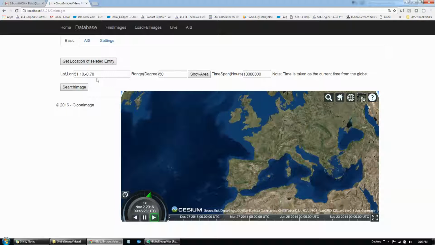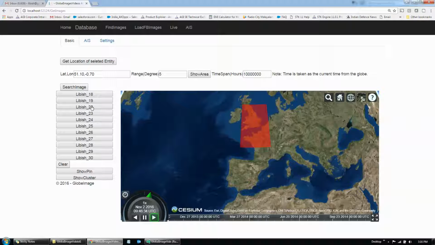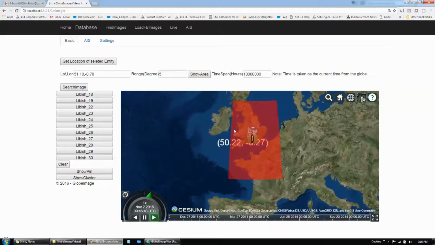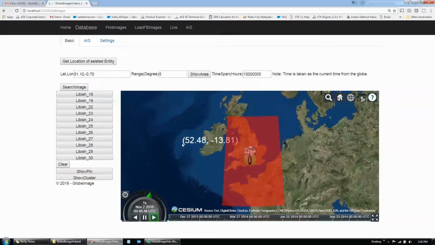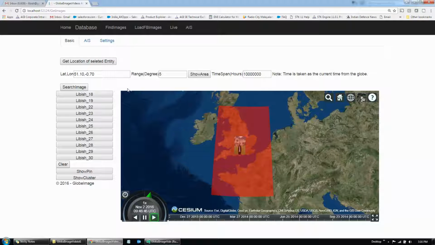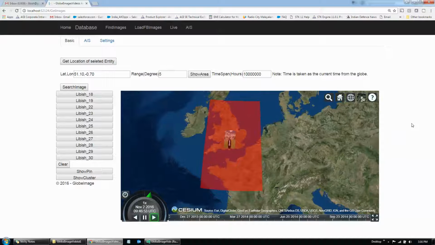Once you double click on it, you can see that a point appears over here. So I will put a 5 degree area. I'm going to search for the images, and I click on search image. These were some of my own images. I can click on one of the images, and you can see some of the images which I had taken during this region.